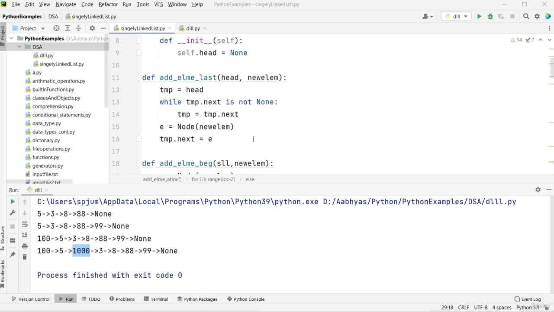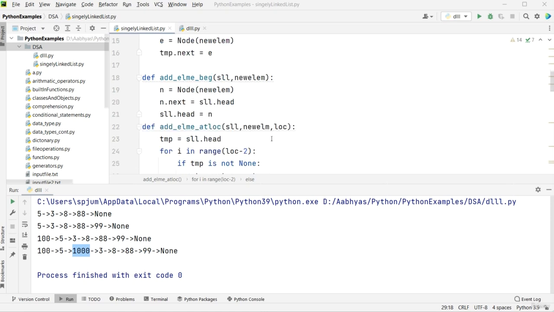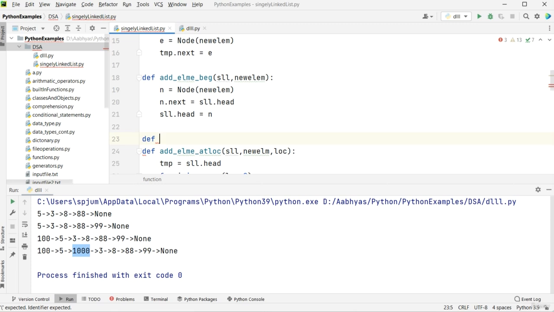Now let us see how to delete an element from our linked list. So I will write a function delete element, where I will take the linked list, then the element which I have to delete.